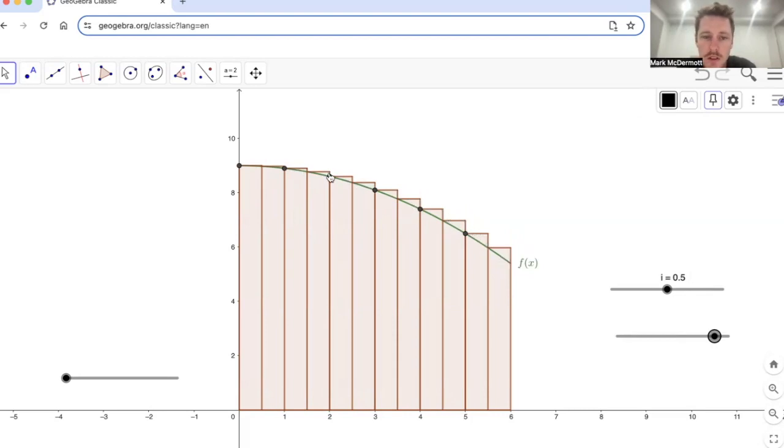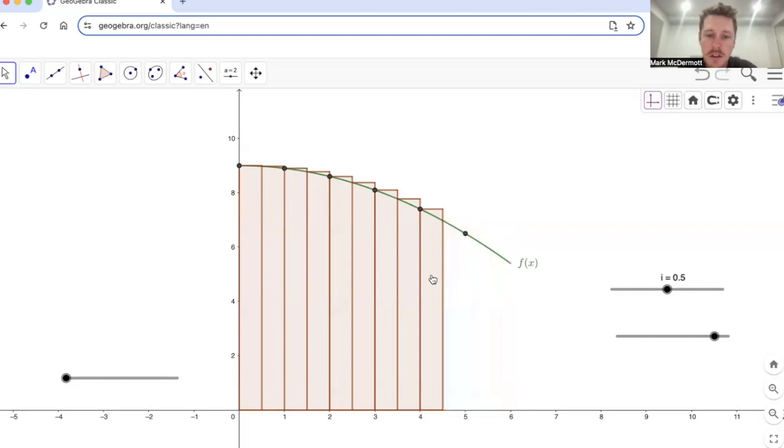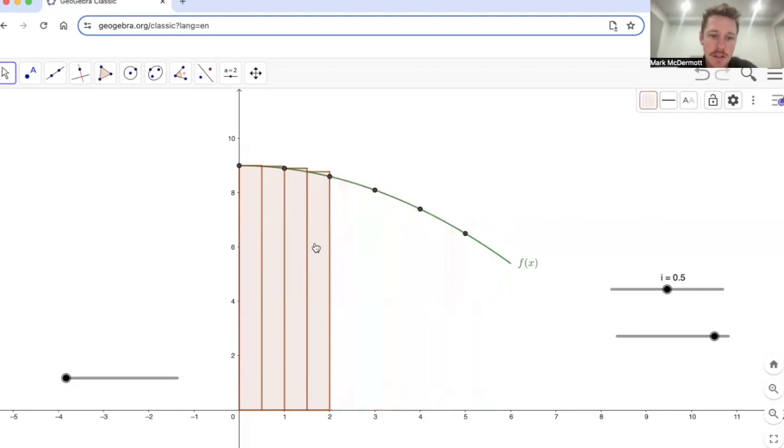Okay, so you could consider the fact that if we made those rectangles infinitely small, with infinitely small width, that we could begin to get a very good approximation. In fact, we can get the exact area under the curve. So if we just delete these, we can show you what the area under the curve would look like exactly.